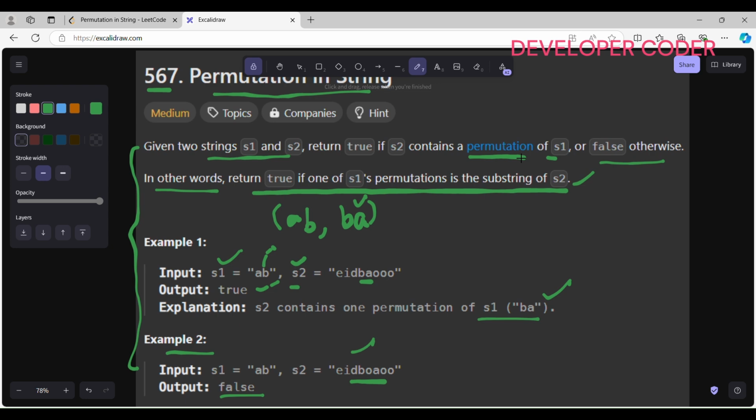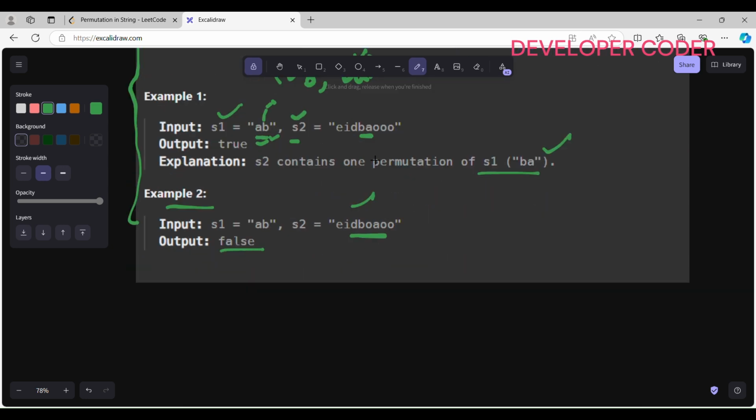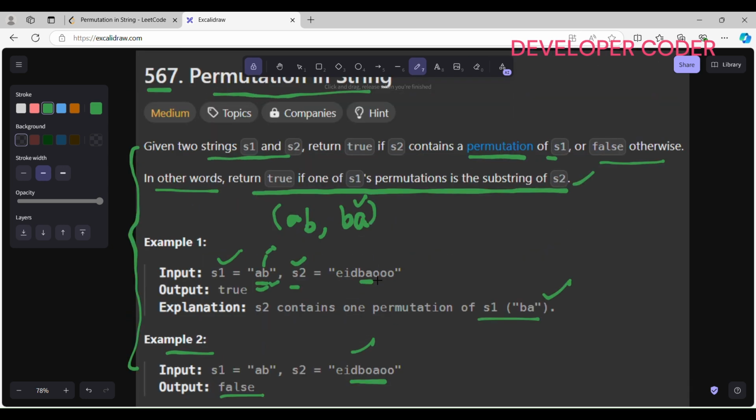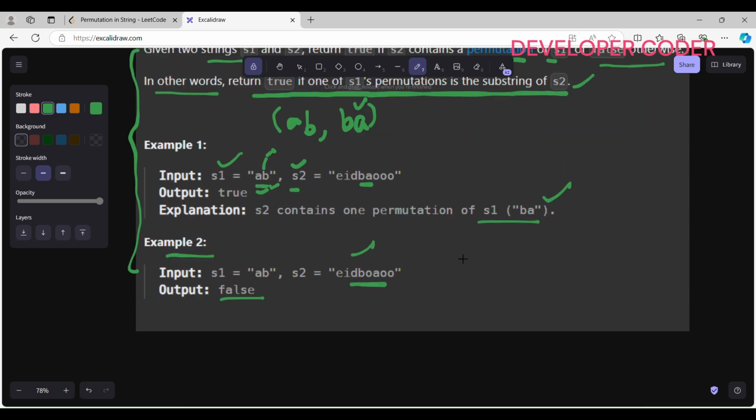Permutation is nothing but the different combinations of the characters in a particular string. So this is particular string S1, so what are the different combinations that we can get with this string? One is AB, one is BA. So this is what we are searching in S2. If it is there in S2, then return true. If it is not there, then return false. Now let's see how we are going to solve this problem.